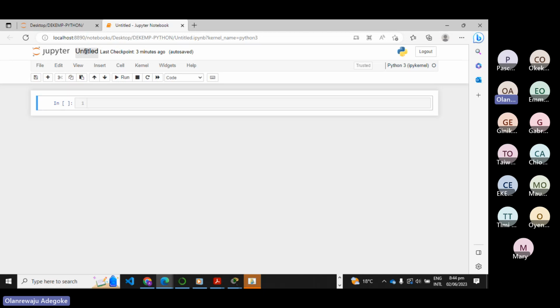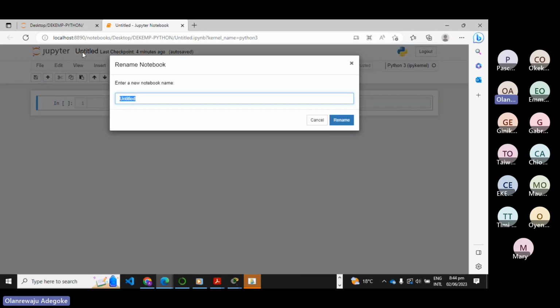You can see that when I hover my cursor over the Untitled, it looks a bit thick. If you double click on it, it will show you that you can rename this notebook, give it a name. So if I say it's class 1 Python, or anyhow you want to, I've renamed it.